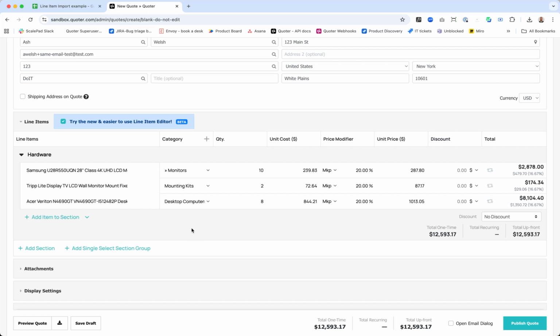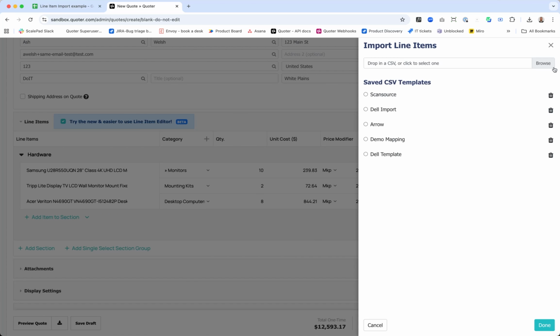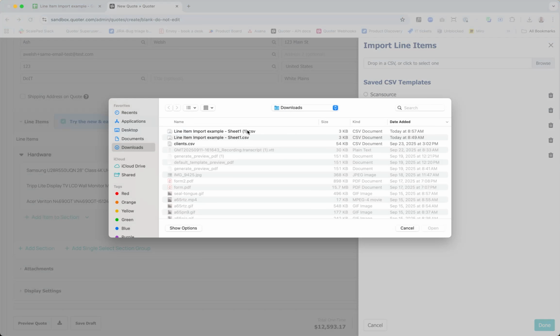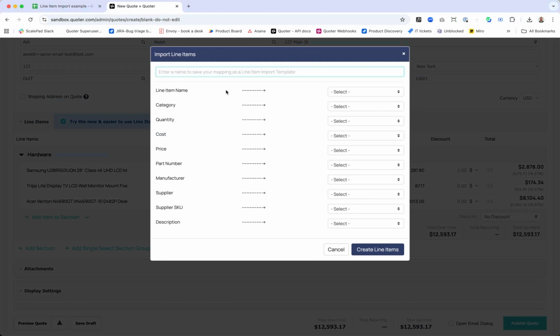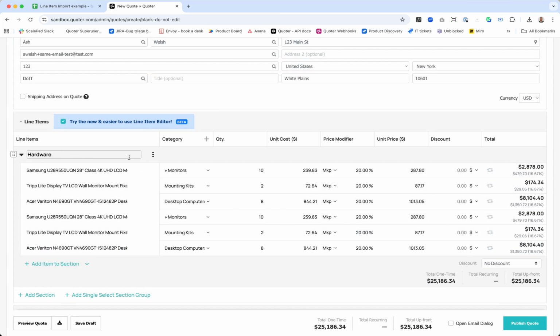The next thing I want to note is simply that when you are performing this import, there's something that's easy to miss, and that's that you can give it a name. You can say this is our import from whatever distributor. Once you click Create Line Items, what you'll see is we create those line items. It's the same ones, these same three.